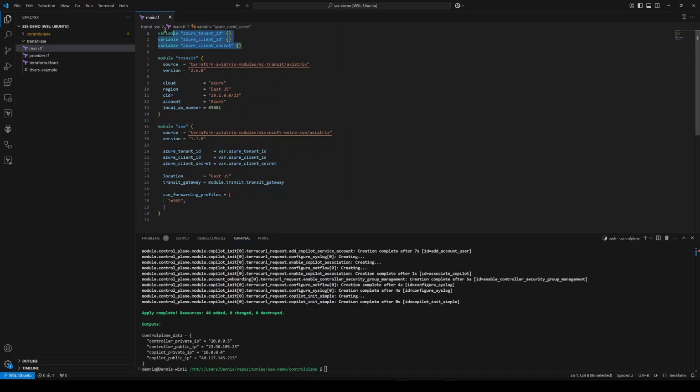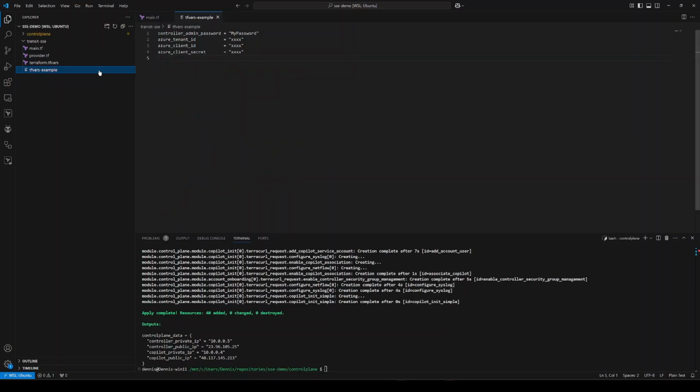I'm using a couple of variables here again to set the Azure Tenant ID, Client ID, and Client Secret. As you can see in the module, I'm referencing these variables. And again, I've got the actual values for these variables set up in my TFVars file. But if you want to see what it actually looks like, I have this example for you. I've got my Azure Tenant ID, Client ID, and Client Secret filled out in this file. And I also have the controller admin password set up. We need that in our provider configuration.